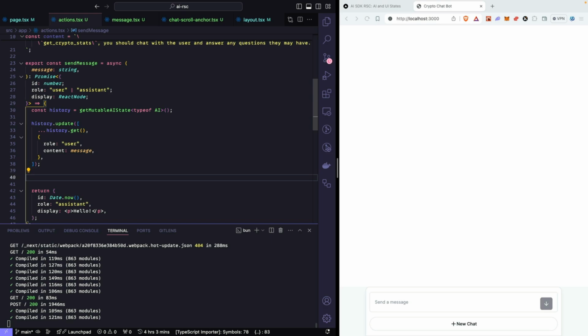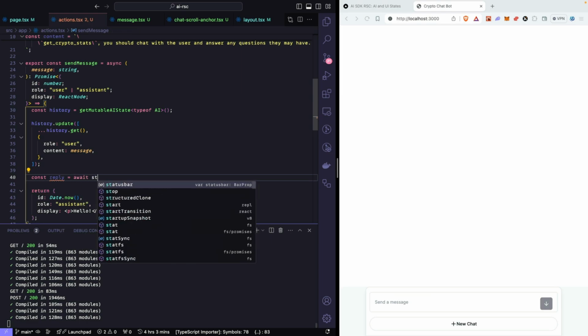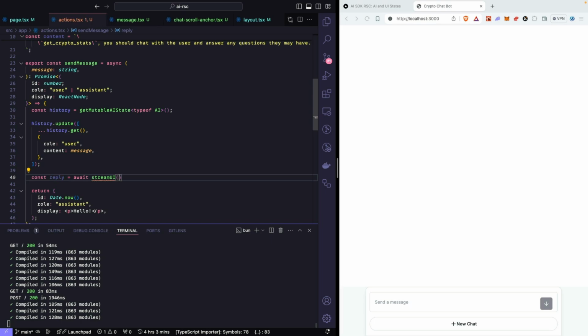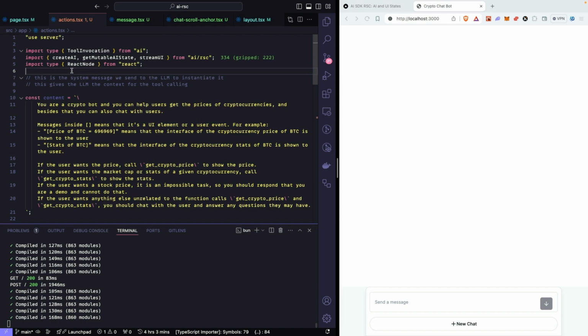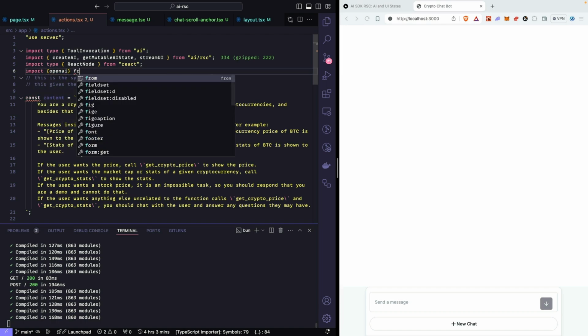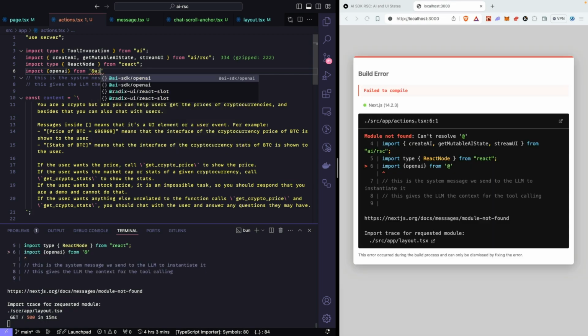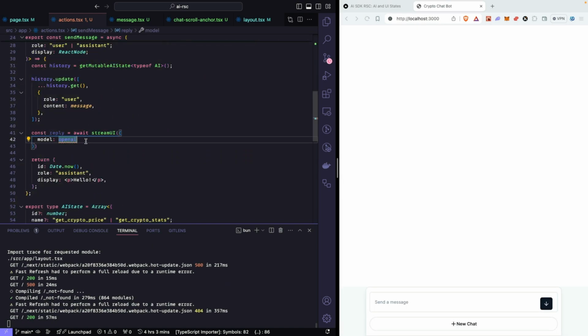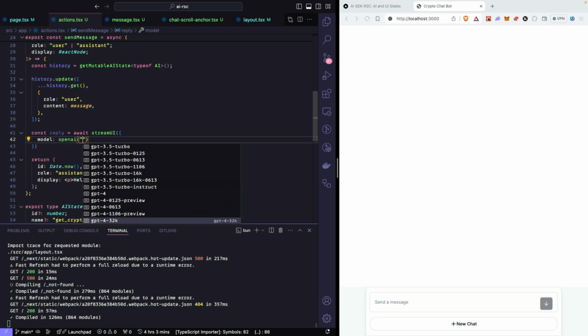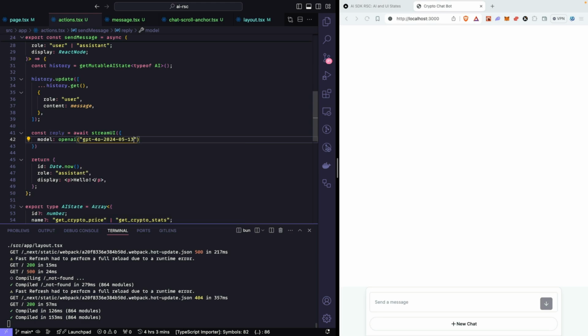So this is the most interesting part. We're going to do const reply equals await streamUI. And we're going to get the model, and that's going to be OpenAI. We actually need to get OpenAI from import OpenAI from @ai-sdk/openai, like that. So we need to get this model, and that allows us to choose one of these. And we're going to go ahead and do GPT, the latest, GPT-4o 2024-05-13.